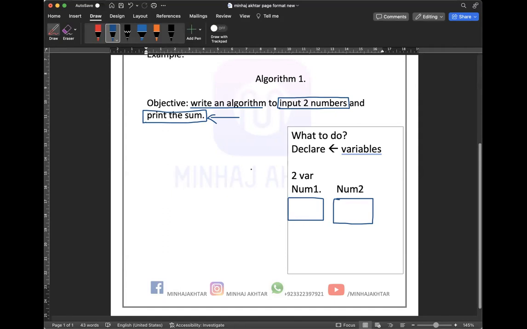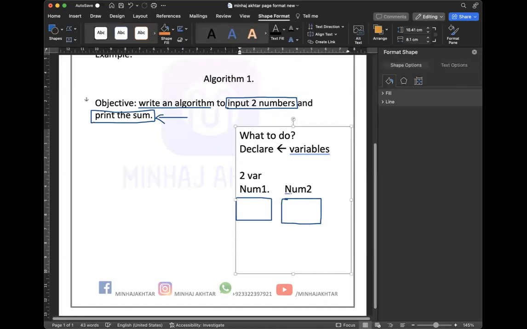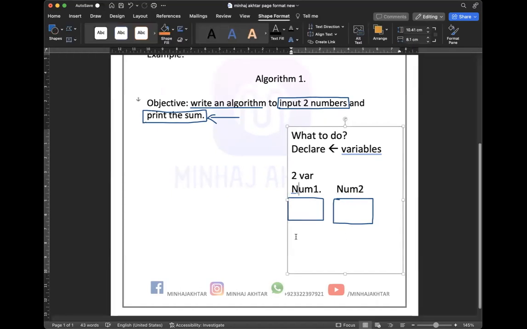Assign an input function to those variables. Excellent. Remember, in programming, there are three steps in every program. Step number one is input. Step number two, process. Step number three, output. So what we have to do with the input is input two numbers, two values, and then we need to find the sum. That's it. So our algorithm is done.